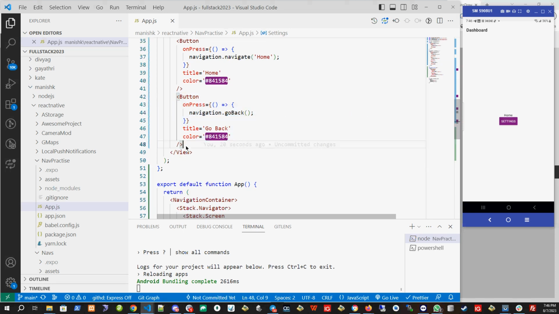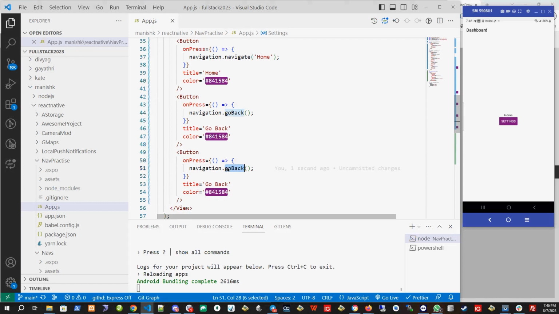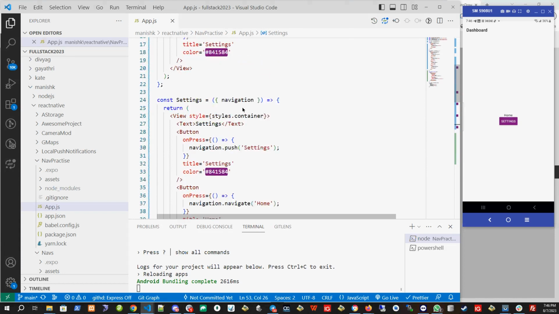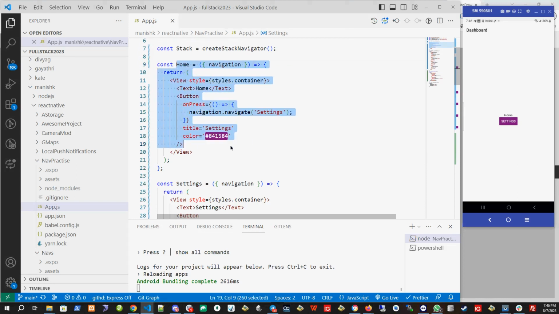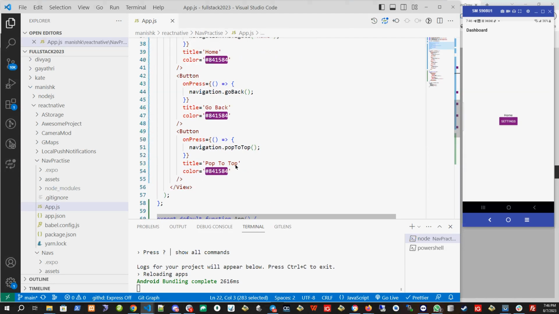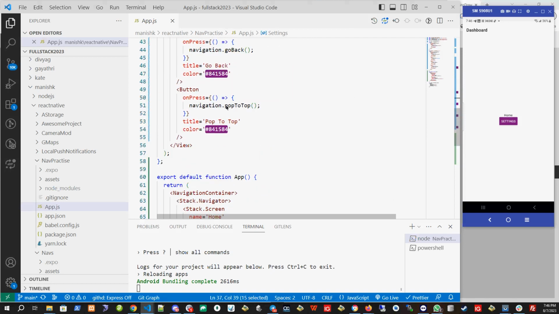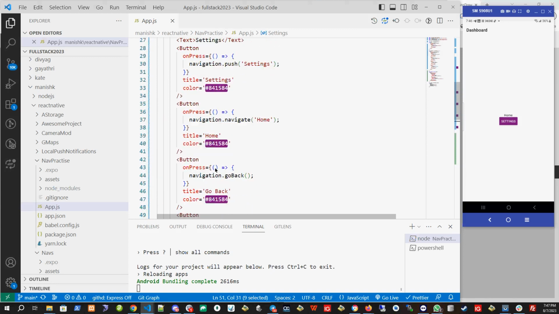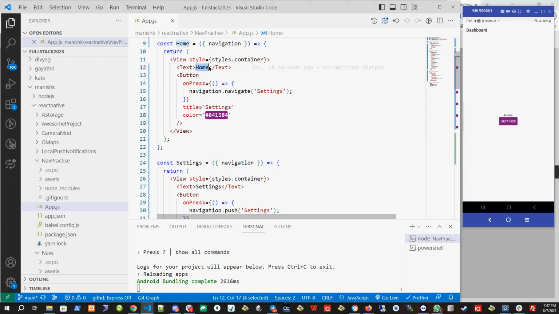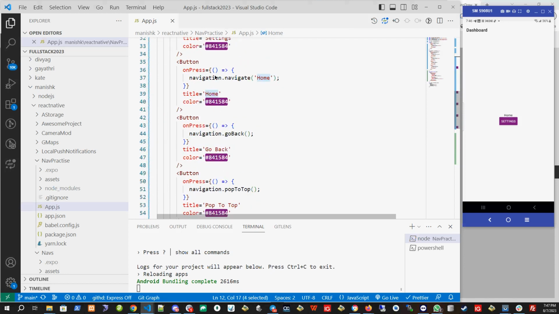I can also create one more button, and here I can say pop to top. Pop to top. So when I say pop to top, it means it will go to the topmost layer, that is the home one, the first screen which we have. So when I click navigate, then also it will go to home. But when I click pop to top, then also it will go to home because home is the topmost one in the layer.